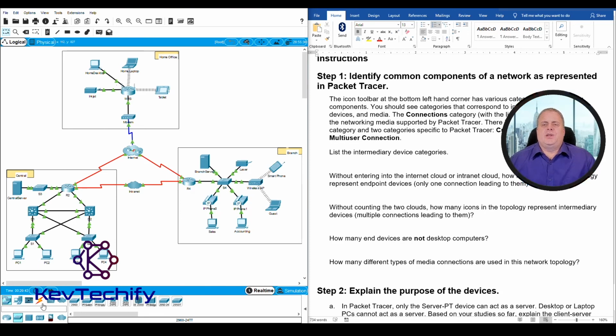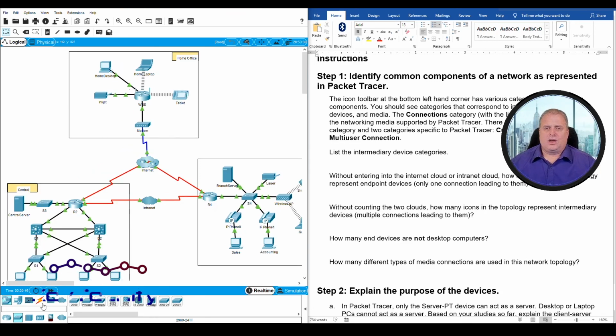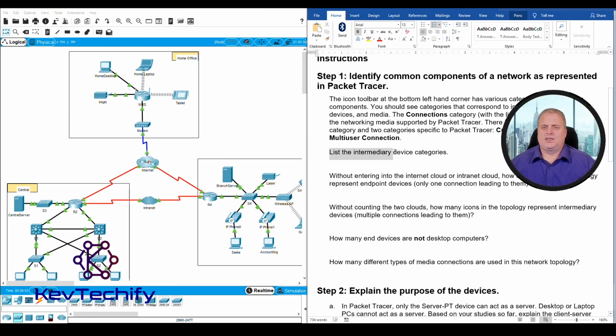List the intermediary device categories. So right now, I am looking at this area here. It says list the intermediary category devices. Now, once again, remember, what is an intermediary device? That's a device on the network that passes data through it. Data doesn't start or stop there. It's a router, it's a switch, that type of stuff.